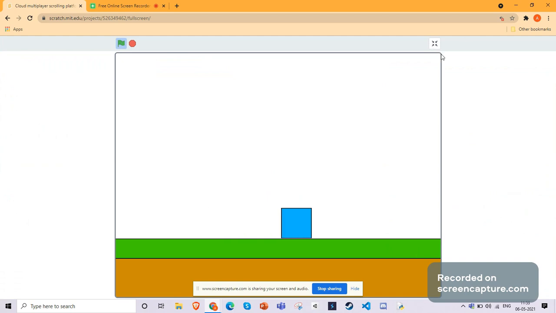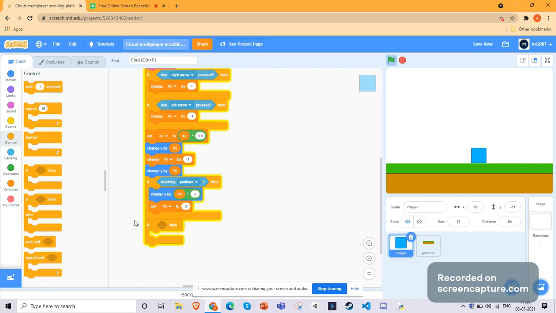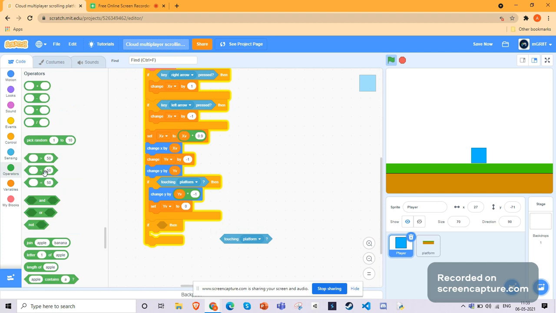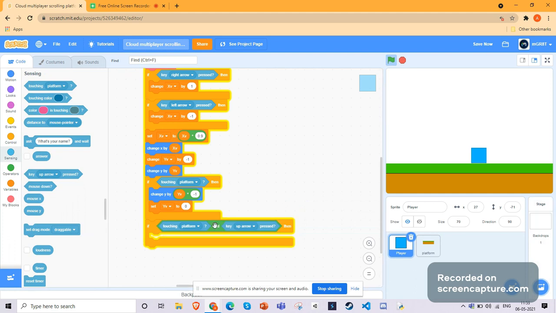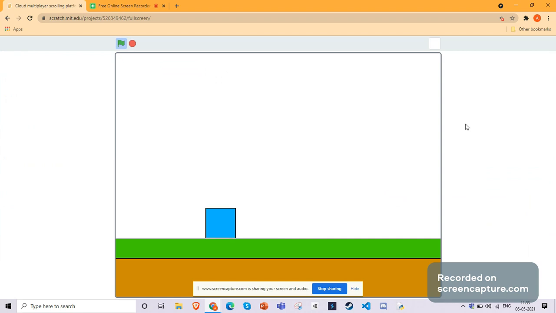Now there are only two things left to do, and that'll be jump and slope. First, let's get into the jump code. If then we're touching the platform and we're clicking up arrow, you don't want it to jump in midair, right? So that's why you'll need the touching platform block. Then we set y velocity to about 15. 15 is okay.